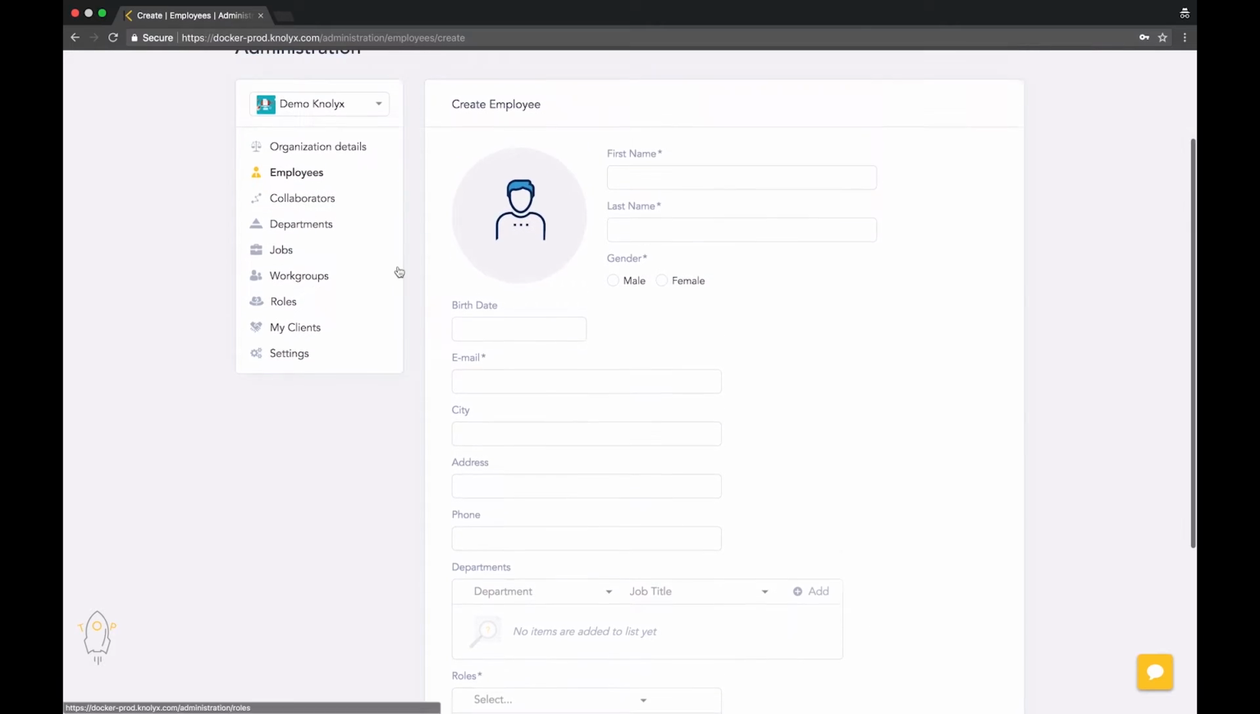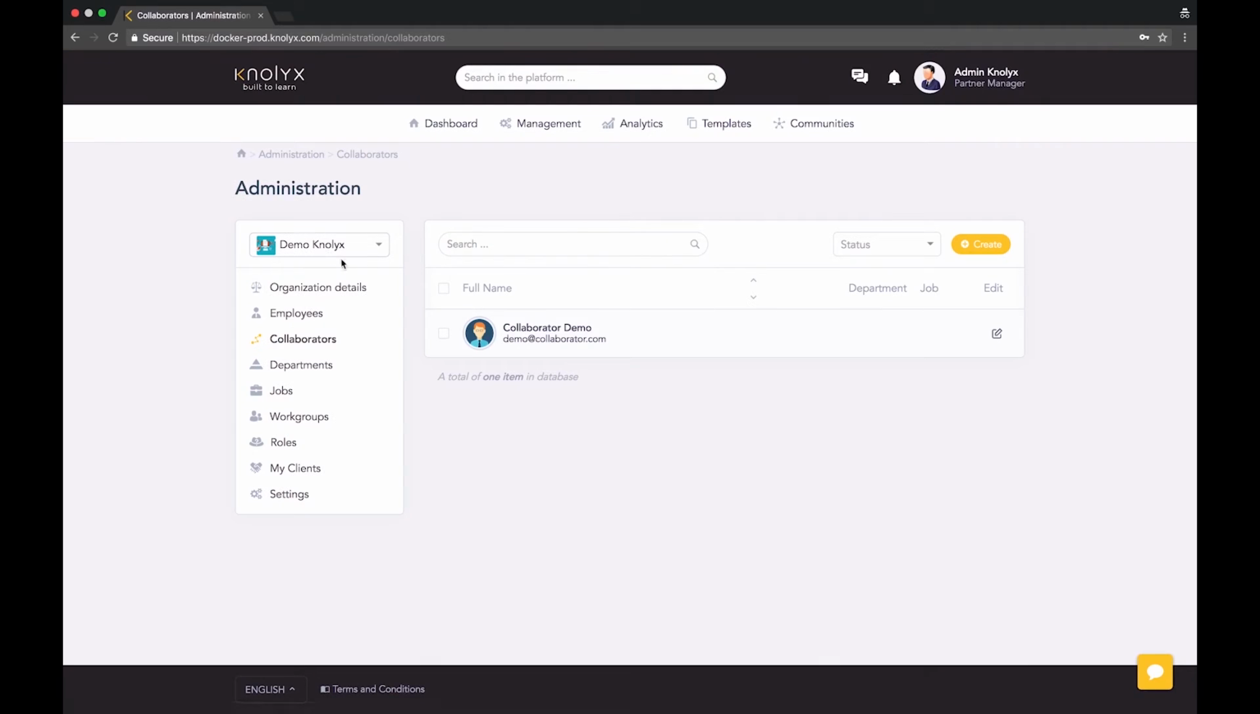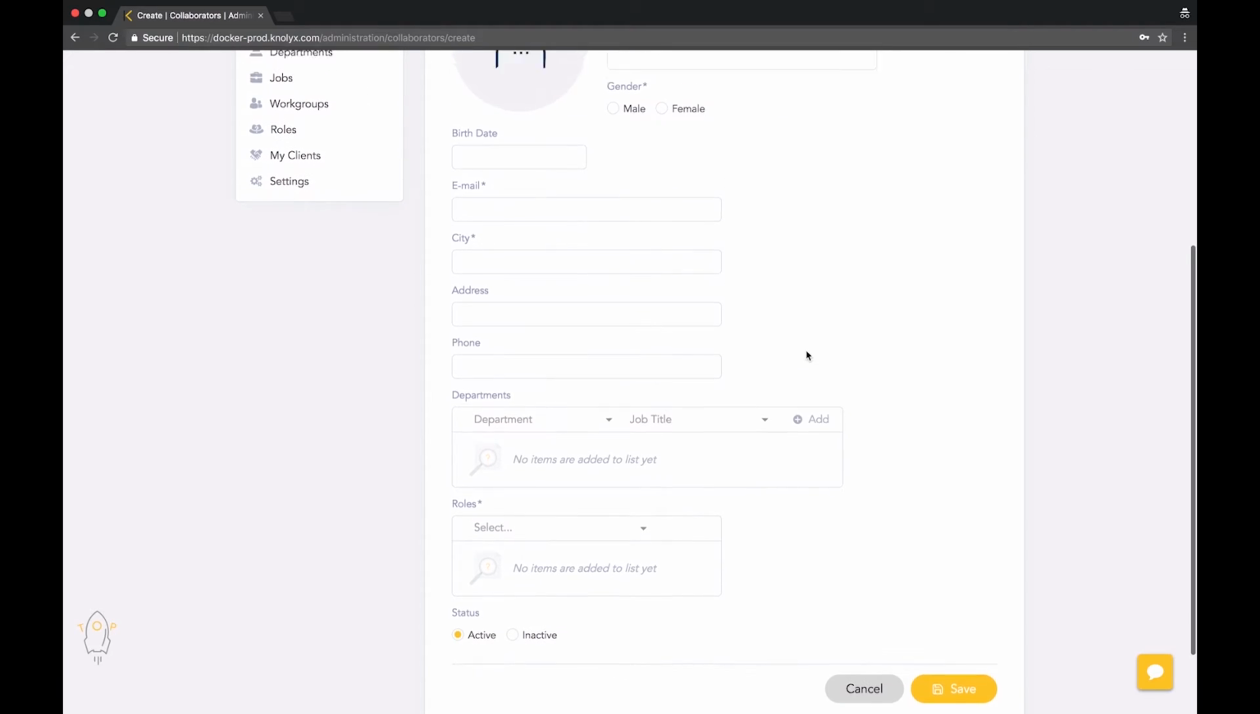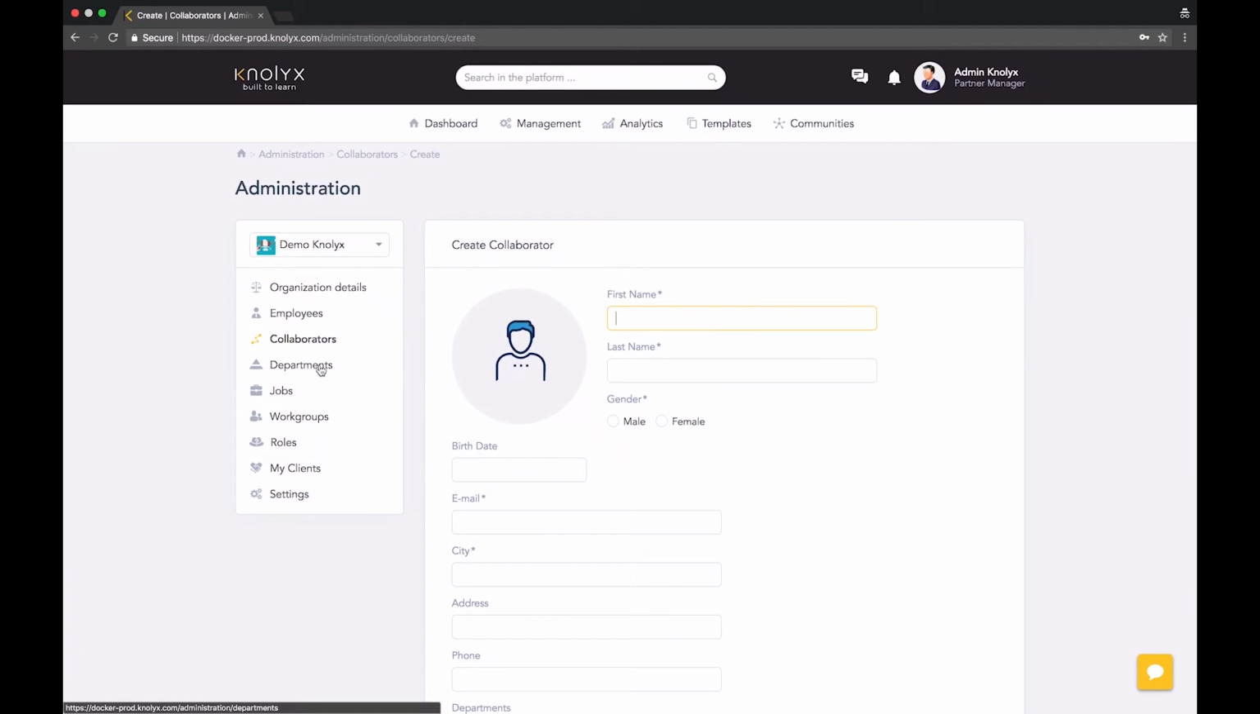Also, in the Administration section, you can find the collaborators, and as a partner manager, you can add collaborators for your organization by clicking on the Create button, this being the same details page as the one used for employees.